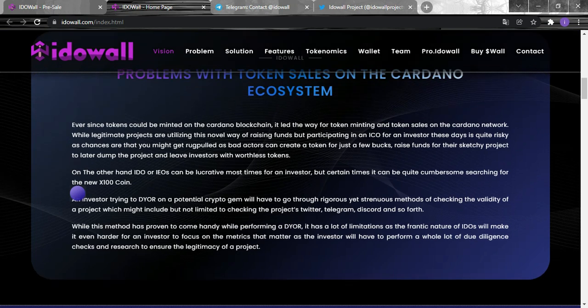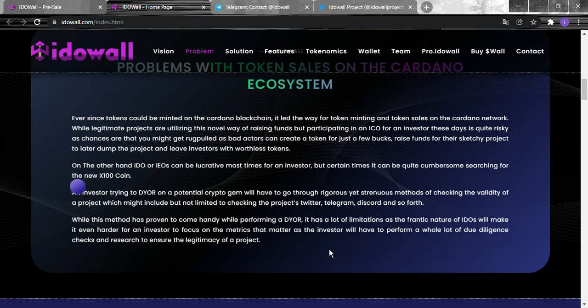Problems with token sales on the Cardano ecosystem. Ever since tokens could be minted on the Cardano blockchain, it led the way for token minting and token sales on the Cardano network. While legitimate projects are utilizing this novel way of raising funds, participating in an ICO for investors these days is quite risky, as chances are that you might get rug pulled. Bad actors can create a token for just a few bucks, raise funds for their sketchy project, then later dump the project and leave investors with a worthless token. On the other hand, IDOs or IEOs can be lucrative most times for an investor, but certain times it can be quite cumbersome searching for the next 100% coin win.